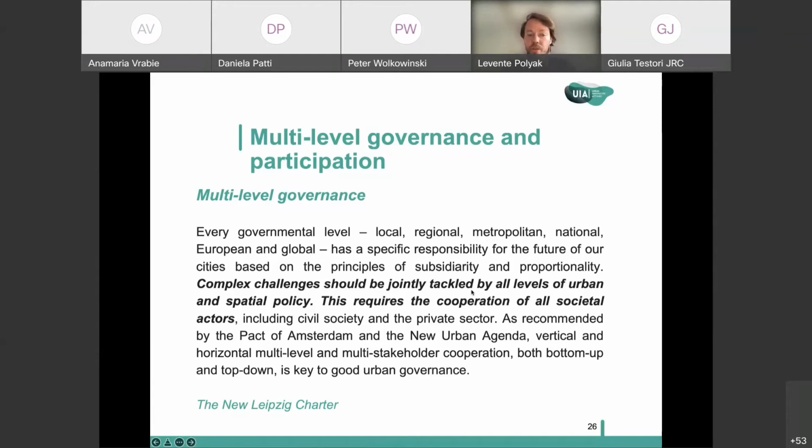Just to take some words from the new Leipzig Charter's definition, it talks about all levels of urban and spatial policy that should collaborate when addressing complex challenges, with the cooperation of all societal actors, including civil society and the private actors. And as you know, there have been a lot of milestones in terms of policy. The Pact of Amsterdam and the New Urban Agenda were all reinforcing this logic of including different kinds of stakeholders.